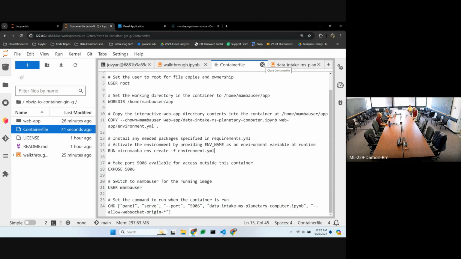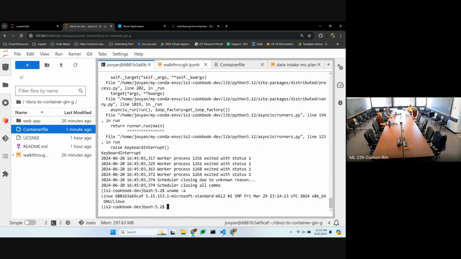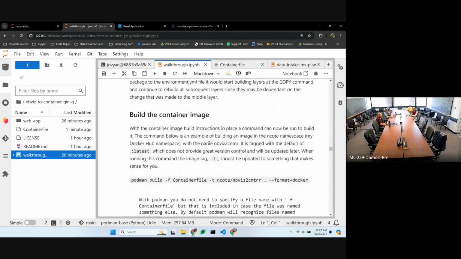Because again, it is cool having a Jupyter environment where you can run Python Podman builds inside of it. I have not gotten it to work in a JupyterHub yet, but I have not spent a ton of time testing that out. Anyways, we've got this container file that looks good to go. So we're going to build the container image next. That's the next part in the walkthrough.